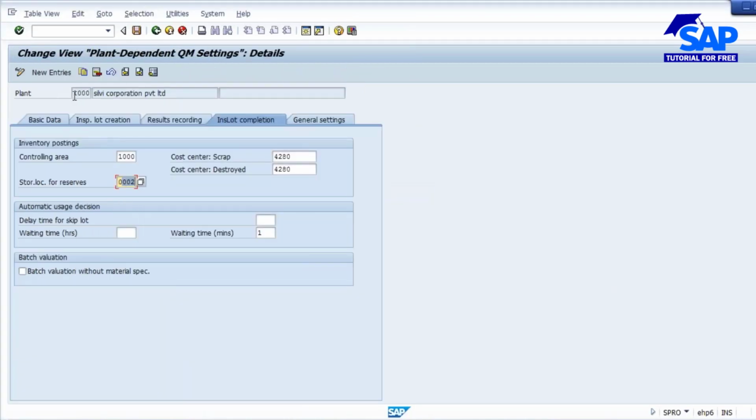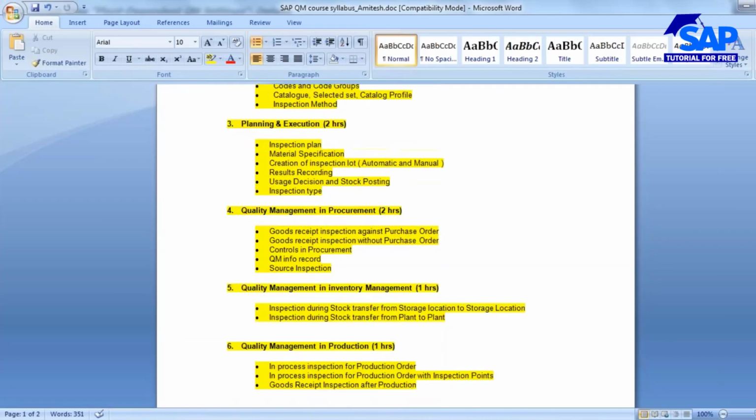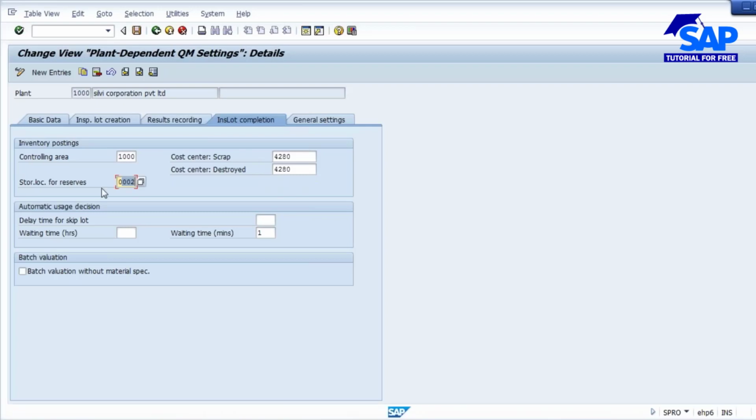So in the plant settings you maintain a default storage location for the reserve samples, if you want to store your reserve samples. And this automatic usage decision we discussed already. When we discussed automatic UD during the usage decision, we discussed how to do that, and the waiting time as well.